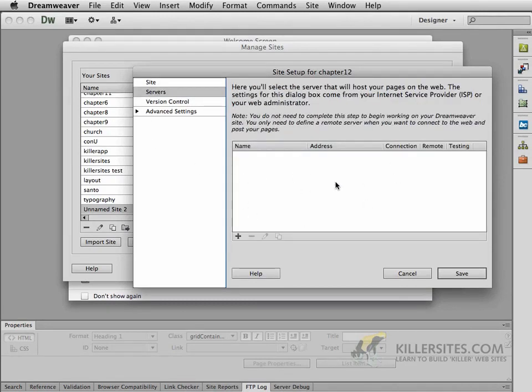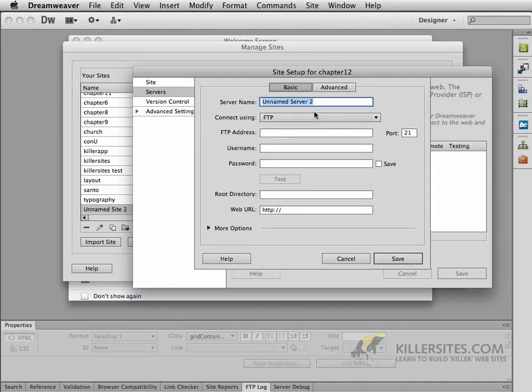Now, when you're working with servers, what we need to understand is that we are going to be working with a remote server. And what that means is it's different from just a simple testing server. If you've ever been working with WordPress websites or PHP, then you're probably going to need to create a testing server. That's beyond the scope of this particular video tutorial, so if you're interested in doing that, I suggest that you look at some of the other Killer Sites titles that are directly related to WordPress or working with PHP. However, in our video tutorial, we're simply going to click on the plus sign to add a new server.